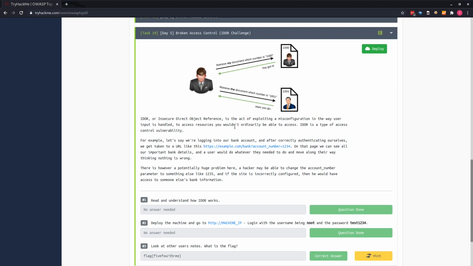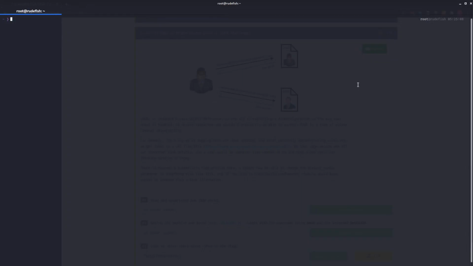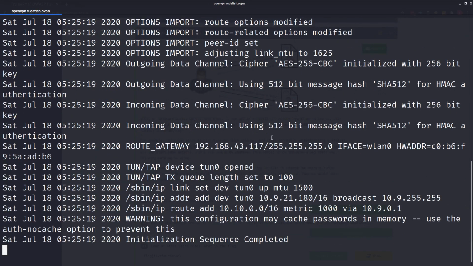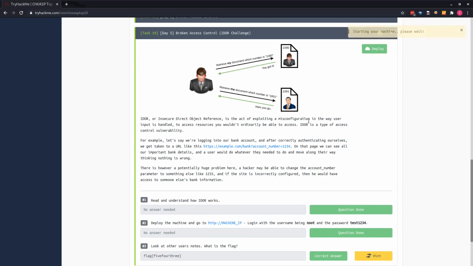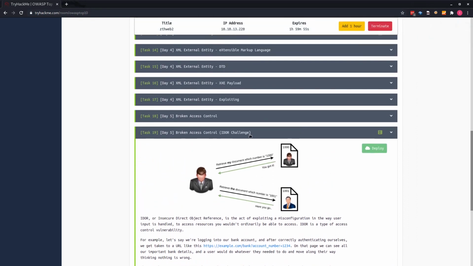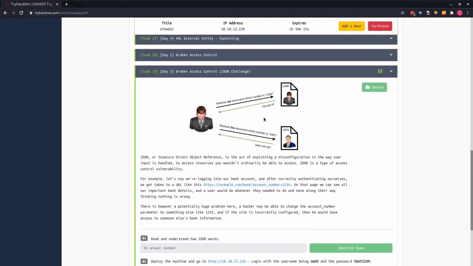So to complete these tasks, we have to deploy a machine. But before we do that, we must make sure we are connected to the VPN. So we can head over to where we have our VPN file. I have mine in downloads. Then you can connect using OpenVPN. Once we are connected, you can deploy the machine and give it some time to come up. So our machine has been deployed.